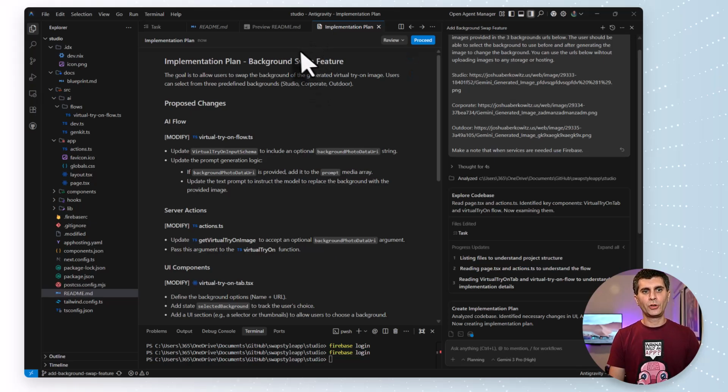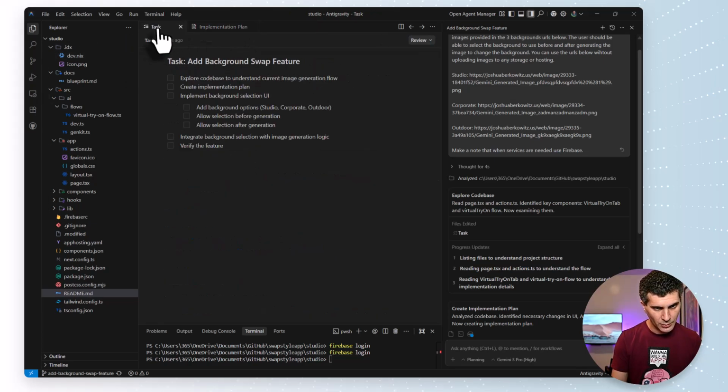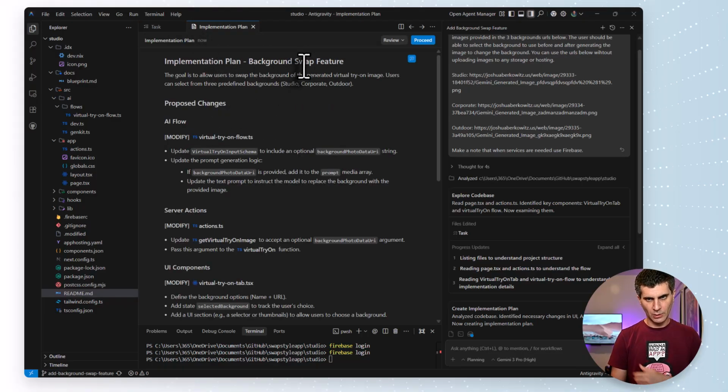Okay, so it looks like we got back an implementation plan. Let me close out these other windows. All right, so we got two things. We got an implementation plan and a task, add background swap features. So it looks like we have the ability to review and proceed, which is great. Very much like the sub-agent workflow I'm using in VS Code, which uses an orchestrator and an approval process for sub-agents.